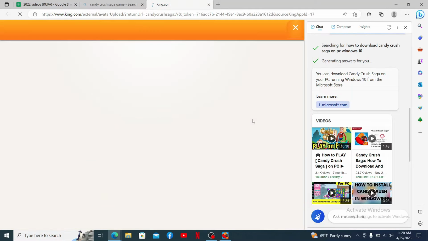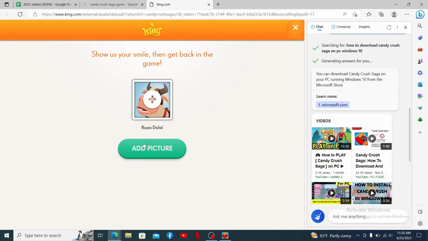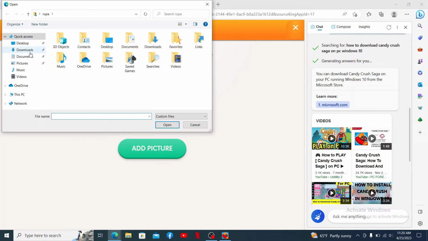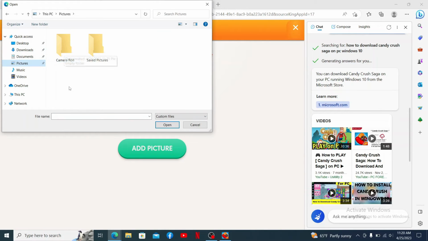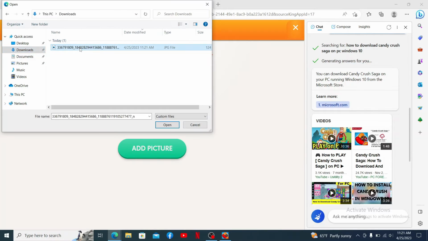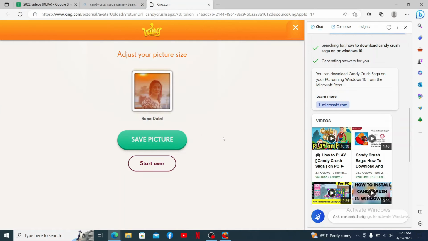This will take you to king.com on a web browser. Click on the Add Picture button and select one of the pictures you'd like to use as a profile picture from your library. Once you find the picture, give it a click and click on Open, and you'll be able to adjust the picture in the profile picture preview area.